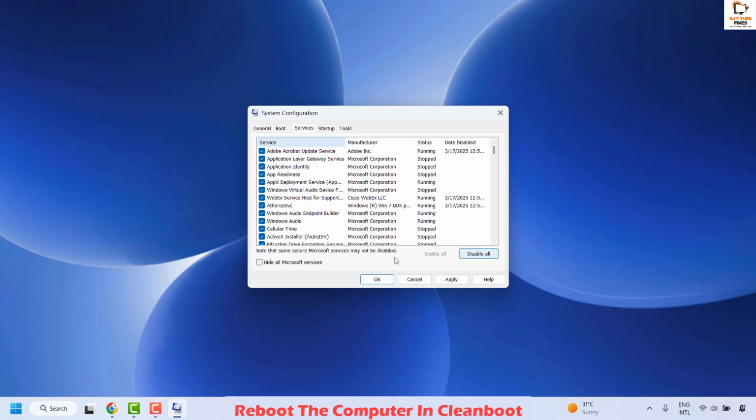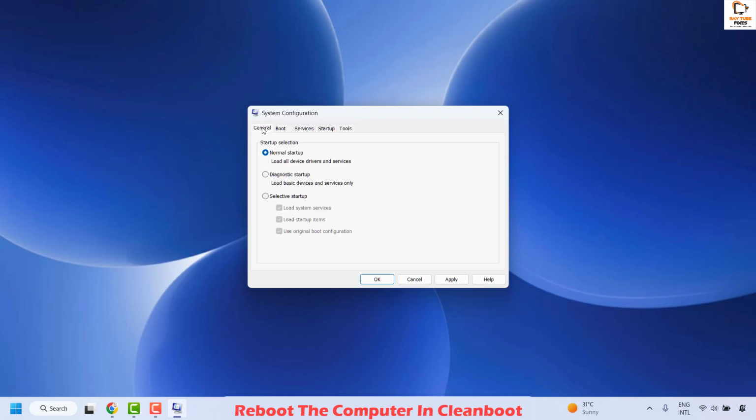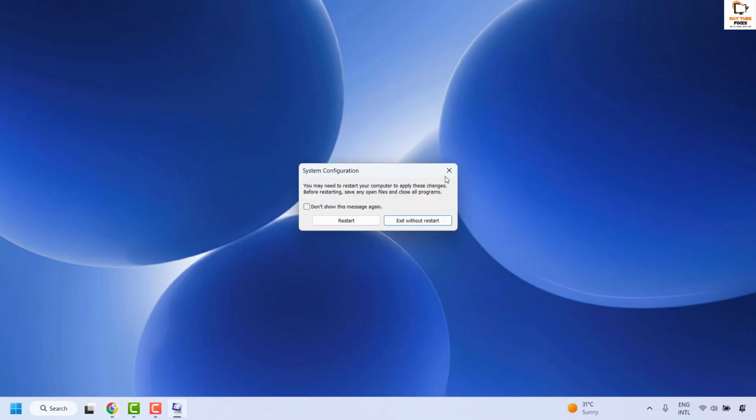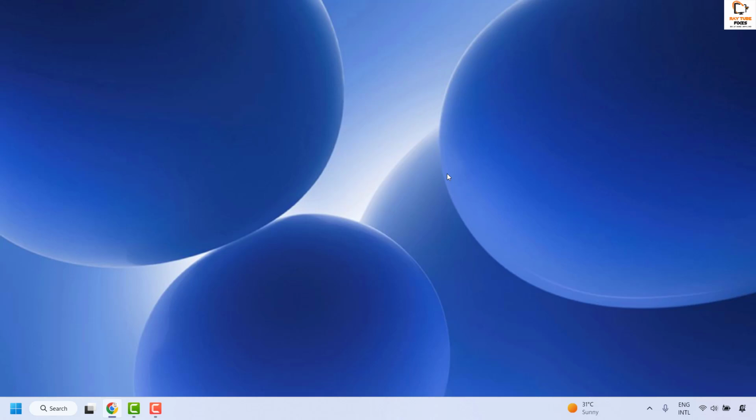Click on Services and make sure all the services have been enabled. So basically when you go to General and choose normal startup, click on Apply and then click on OK. Once you get a prompt to restart your computer, when you restart, your computer should start up in normal mode. So this should fix the problem.